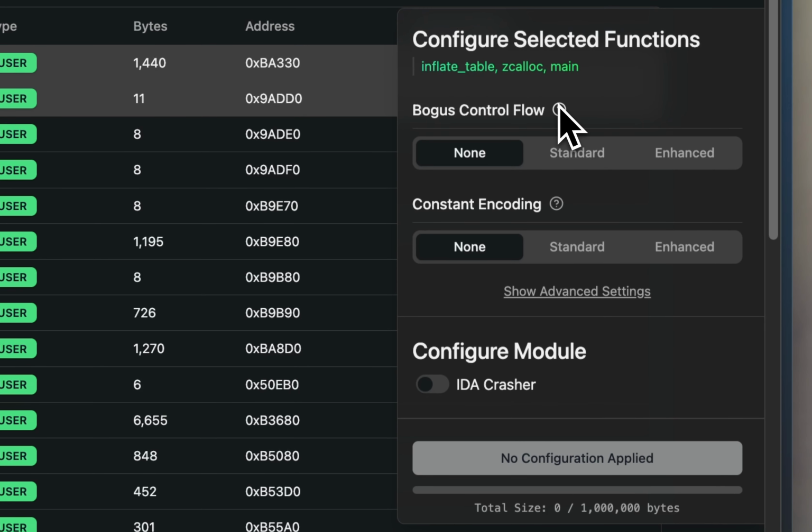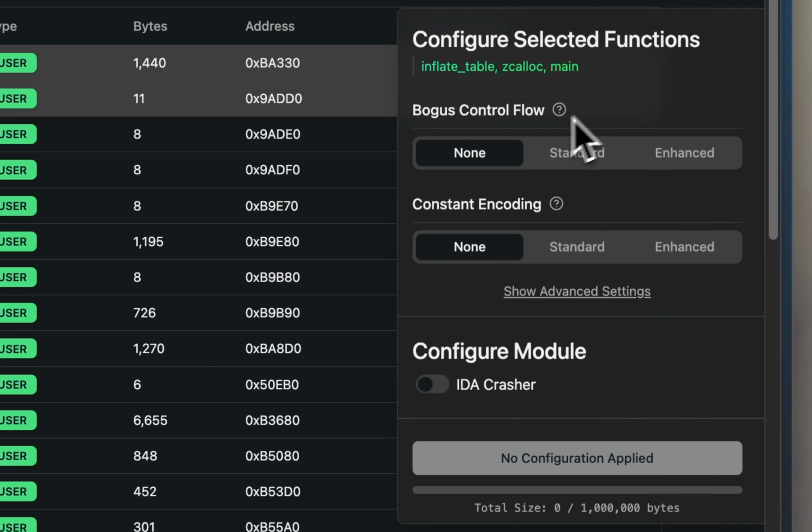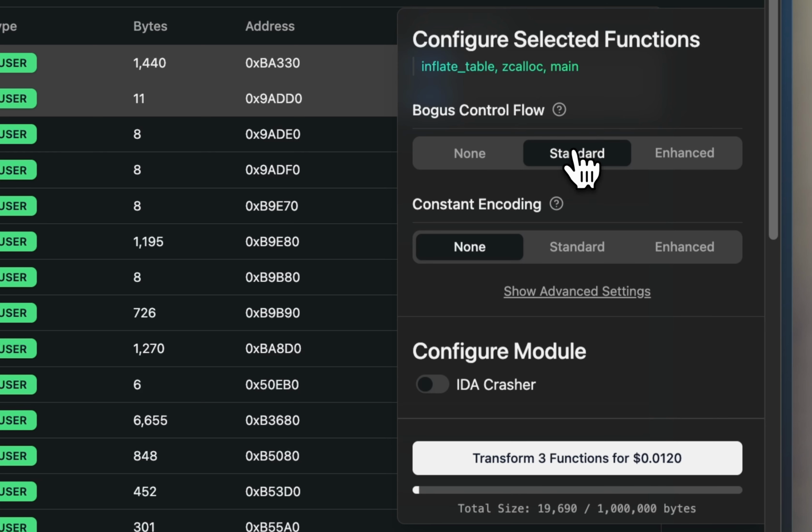In a nutshell, this protection measure injects fake code into your functions. This makes the function logic harder to reverse engineer when your app is being analyzed. Our options for this protection measure are None, Standard, and Enhanced. These are pre-configured settings that regular users can utilize for simplicity.